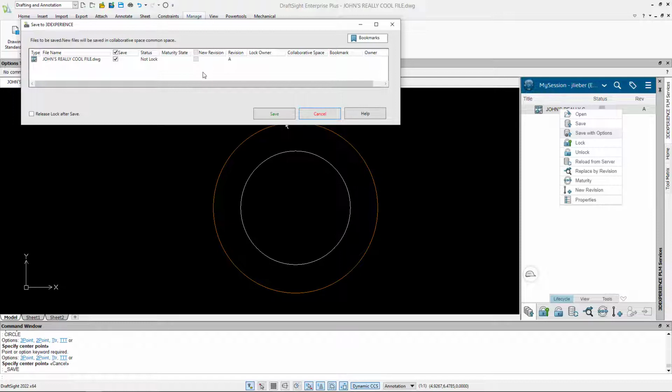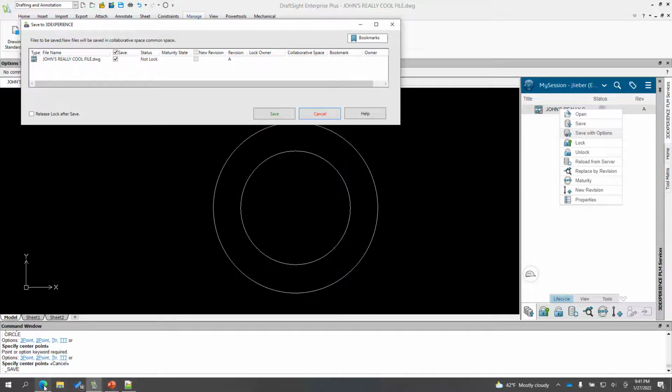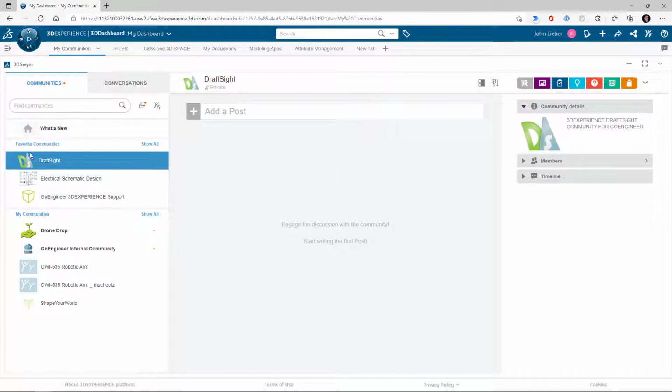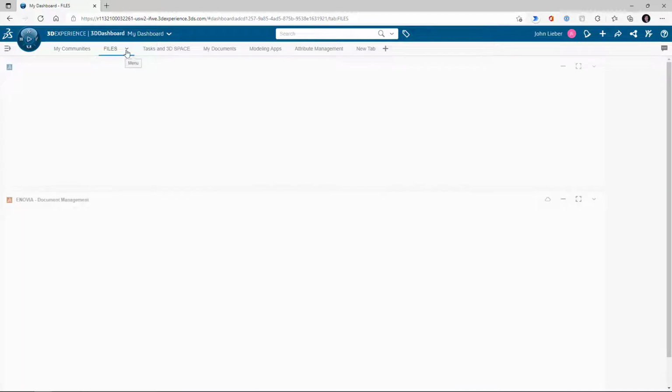And once it's into the platform, we can do revision control, we can lock and unlock, we can put it in different collaboration spaces, bookmarks. And I talked a little bit about creating these collaboration spaces, but what I want to do here real quick is, this is my 3D experience platform here. So I have a community called DraftSight, but when I'm actually working in the system, this is where the files go. So this is essentially Enovia.